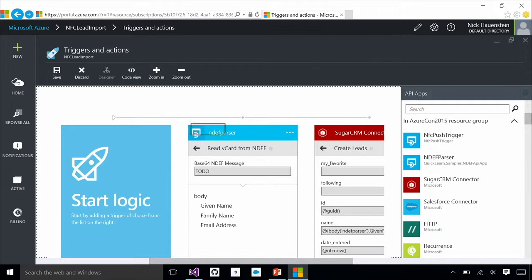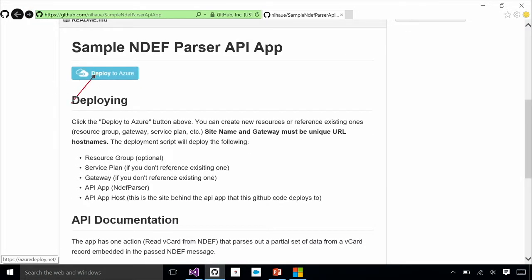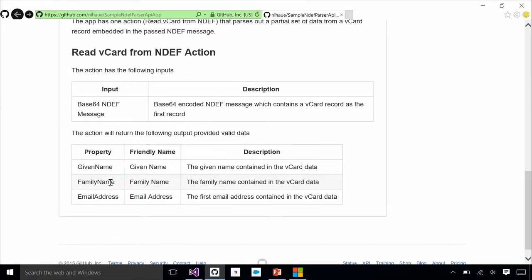Now this step, this NDEF parser step, shows up in my list of API apps, but it's actually not part of the Azure Marketplace. Instead, you'll find that that's actually a sample API app that's available over on GitHub at this address right here. If we scroll down, we can see that we can deploy that with one click out to your Azure environment so that you have access to using that within your logic apps if you wish. And we can see that that's going to give us a first name, a last name, and email address out of that mystical base 64 encoded string. So that's awesome. All right, so that's our first step.